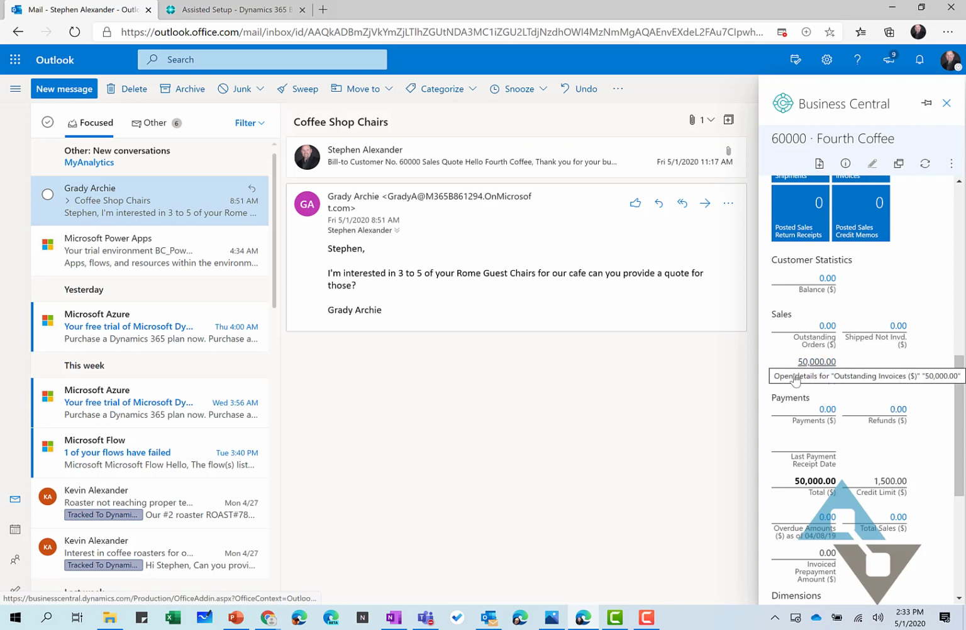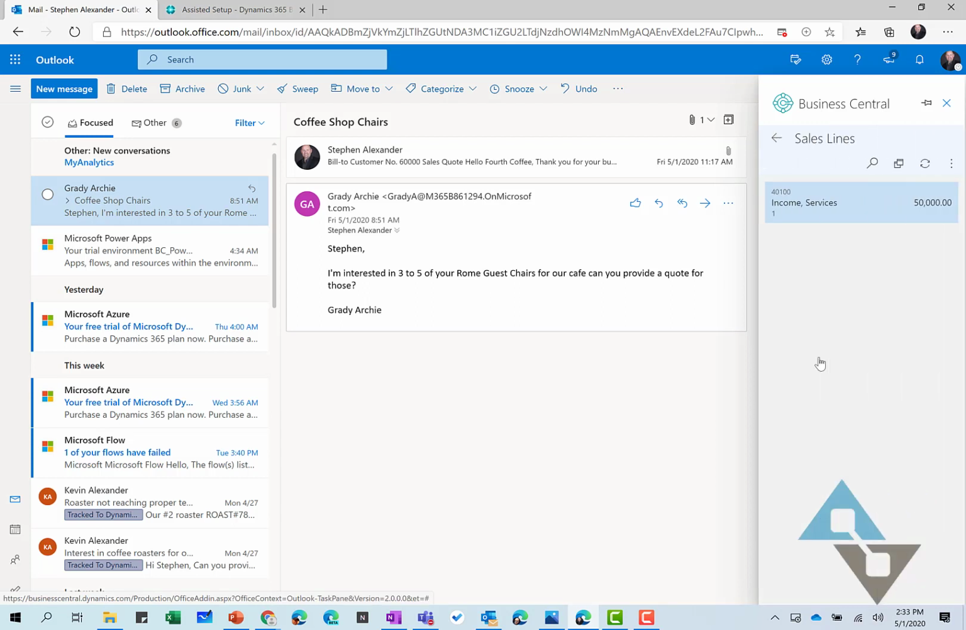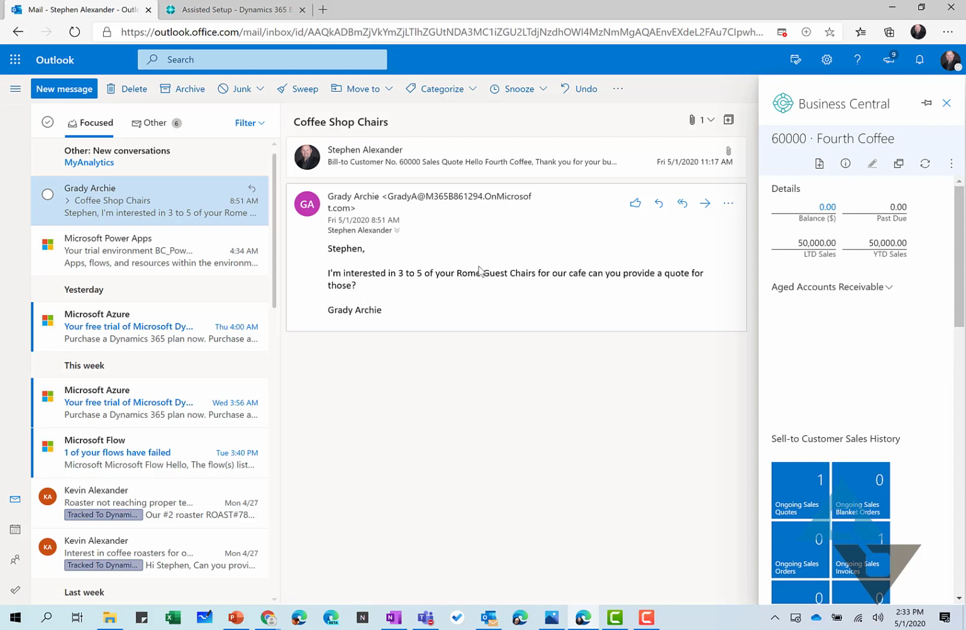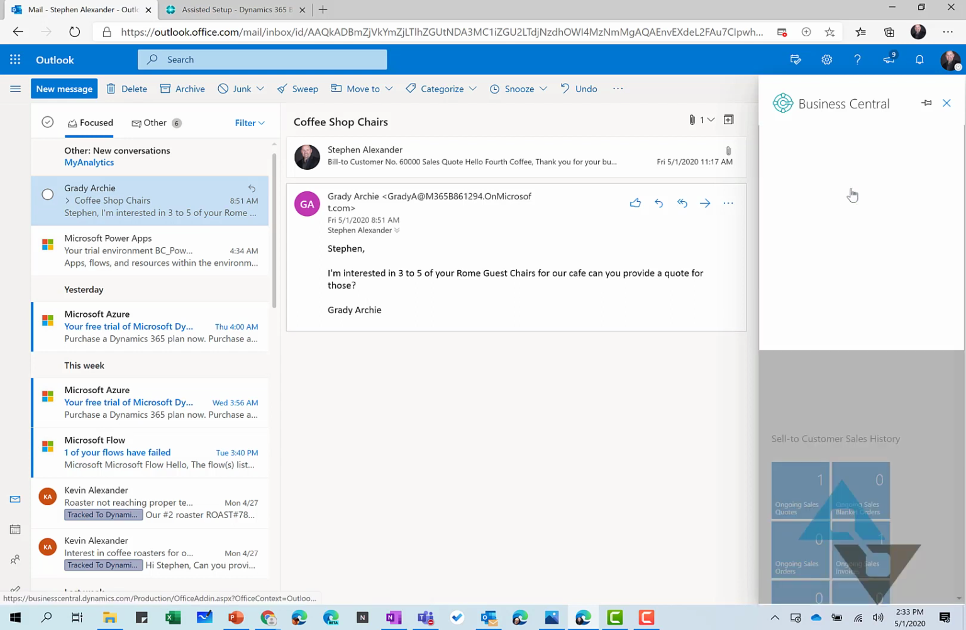So I could click as an example here on outstanding invoices, and this will show here in the add-on that particular invoice, and I could drill down into this and go to the source document if I chose. But we're going to go ahead and move back to our email. In our email here, Grady mentions that he's interested in getting a quote on these chairs. So I'd like to provide that quote for him quickly here, and we're going to do that right here inside Outlook. So quickly, we're going to click on New and Sales Quote.